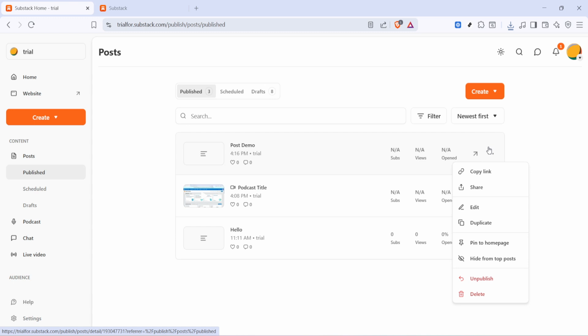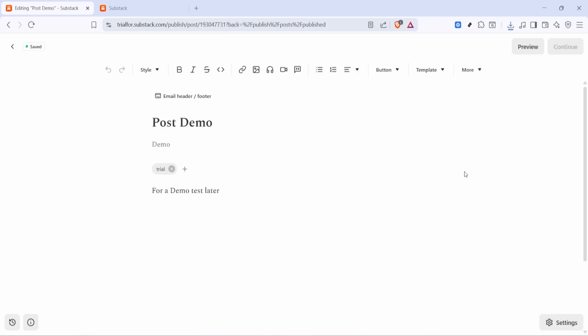Choose Edit to open the post in the editor. You'll be taken back into the familiar writing view, but with all the tools you need to enhance the post.